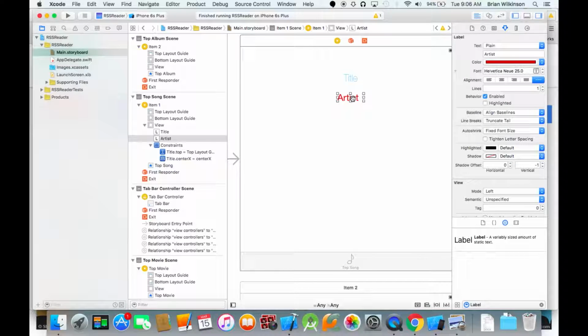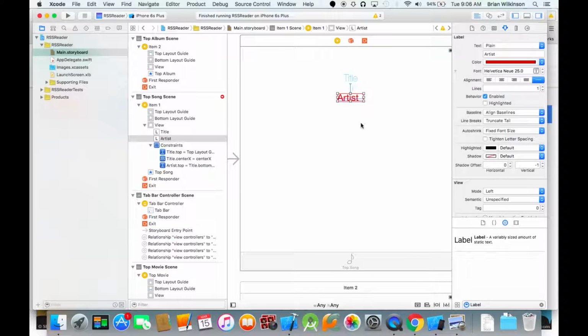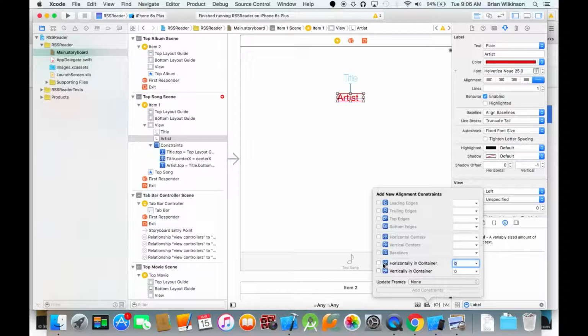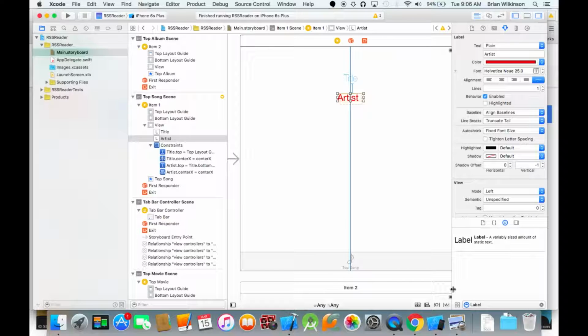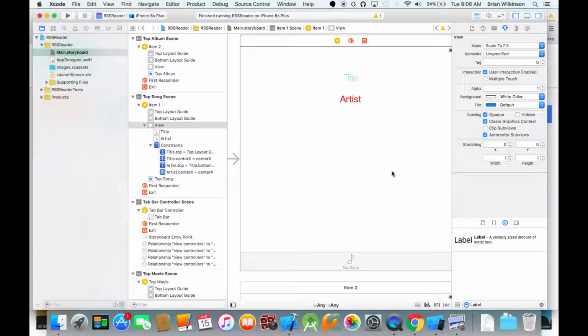So right there, what I'm going to do is I'm going to want to make sure that these are the same distance apart all the time. So I'm going to hit Control and then move to the title and say that the vertical spacing is the same. Okay, so these are always going to be this distance apart, these two labels. And then I'm going to do the horizontally in container, use the current canvas value, add the constraint, and then Command Option equals. And now everything should be laid out correctly.